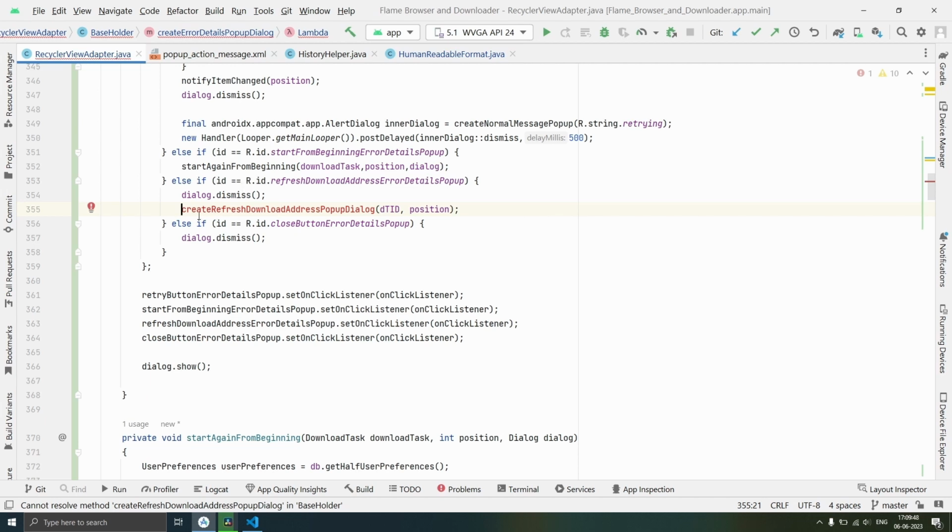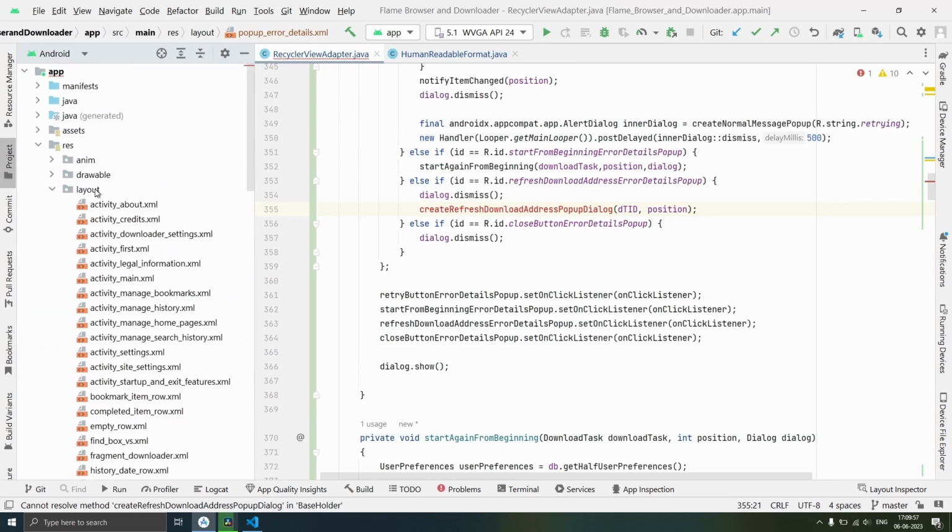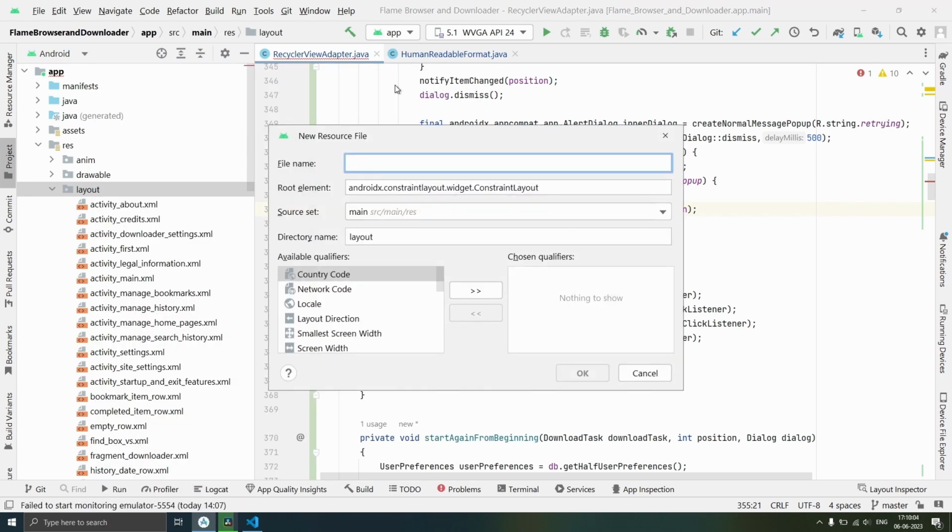Now we want to develop this create refresh download address pop-up dialog. So for that we need to create layout first of all. So open layout directory and right click new layout resource file. We will call it pop-up refresh download address.